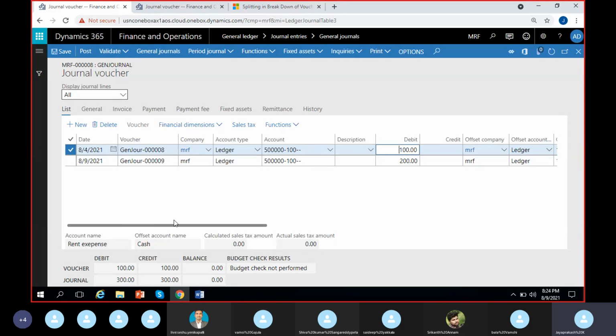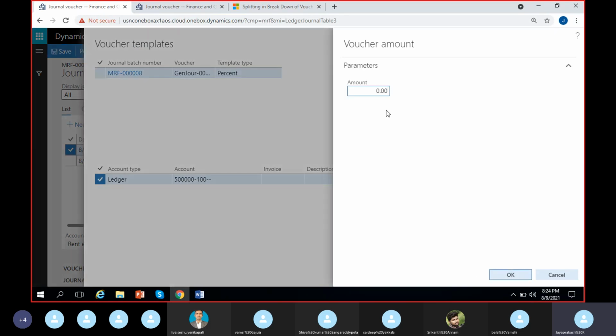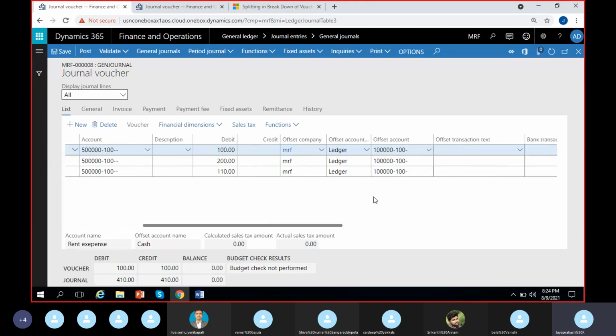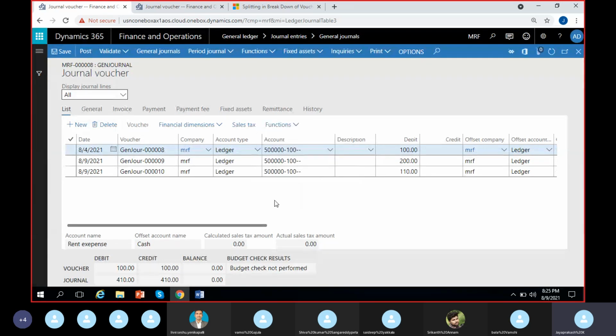Not only in this particular journal, you can retrieve it in any new journals that you create further. If you want to retrieve it once again, you can. Select voucher, and this is saved here, right? You can select it again and retrieve it, or create one more, like I gave $110. So the same voucher is retrieved again for $110. So that's the thing with this save voucher template and select voucher template.